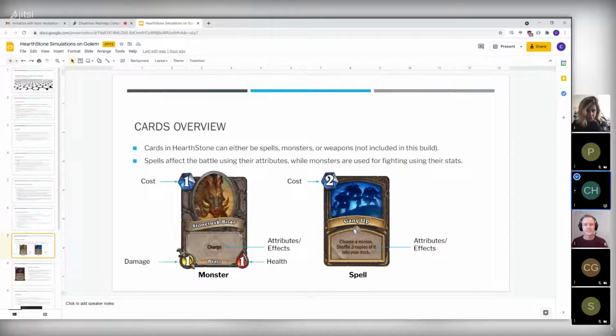With spell cards, you see that they're pretty much entirely based on their effect, and they typically get a little more complicated. So here we're choosing a monster, and we shuffle 3 copies of it into our deck. And that's what a spell does. So a spell pretty much is focused on just an effect there.